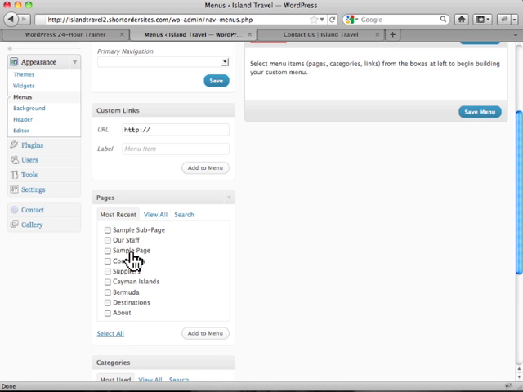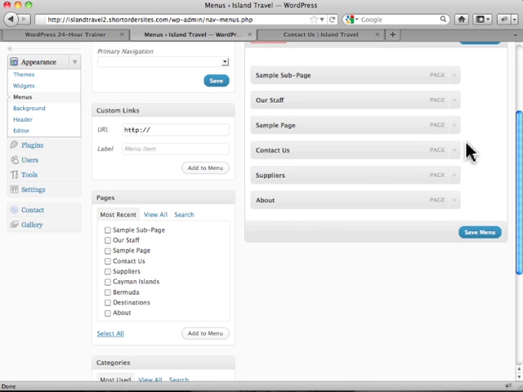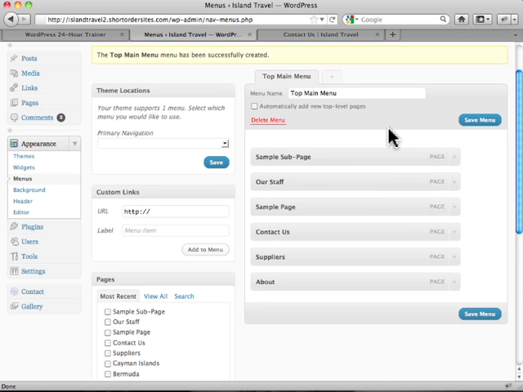So let's choose some pages here. We're going to put on our staff. I'm going to put on sample page. I'm going to put on Contact Us. I'm going to put on sample subpage as well. Suppliers, let's say, and About. There we go. So I add to menu, and they're going to appear over here on the right-hand side. Now, I haven't actually got this menu in place yet because I haven't saved it. So I'll just click Save again.